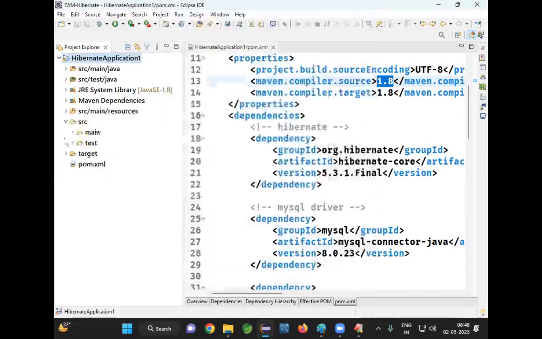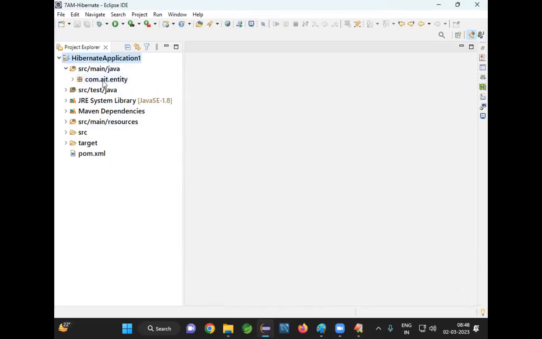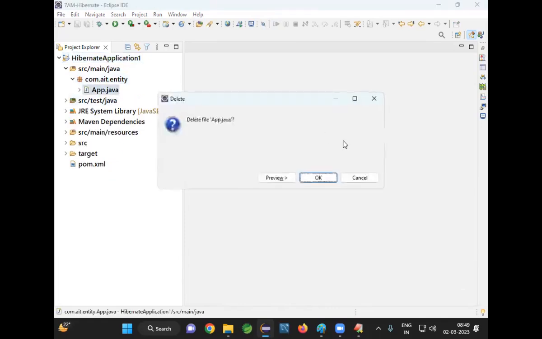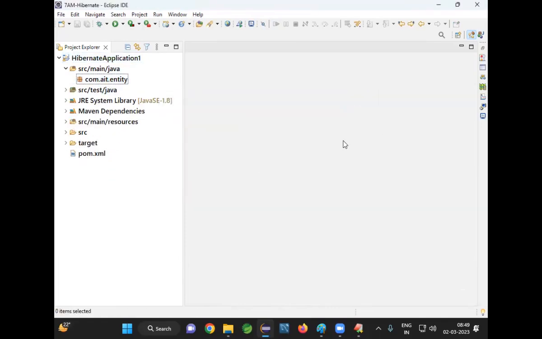Okay. Now we can see src/main/resources. All are there. And by default, our package is created now. What is the first package created? com.aat.entity. But what do I have to do? Remove the app.java file. Delete it.